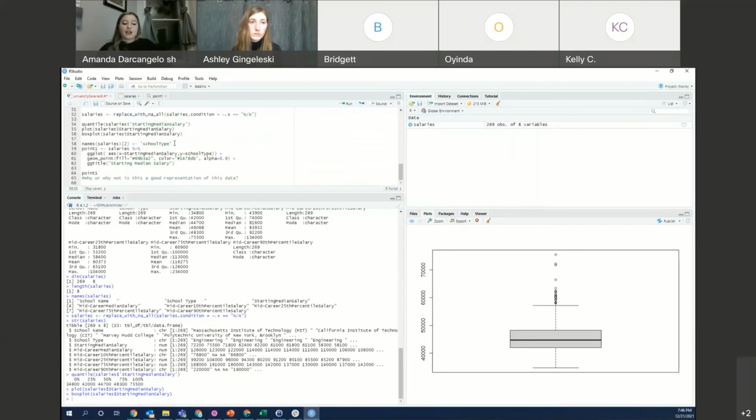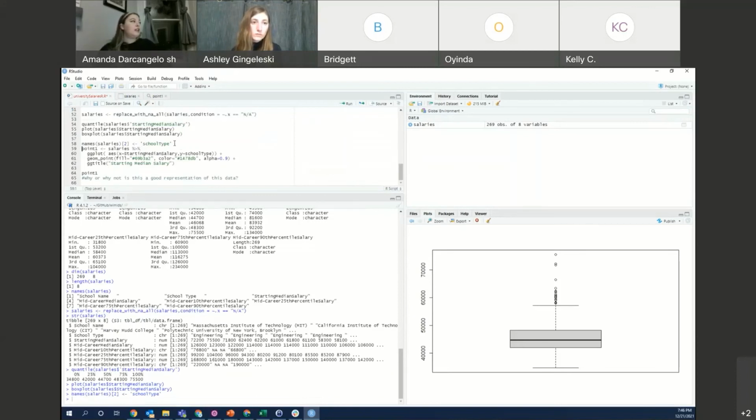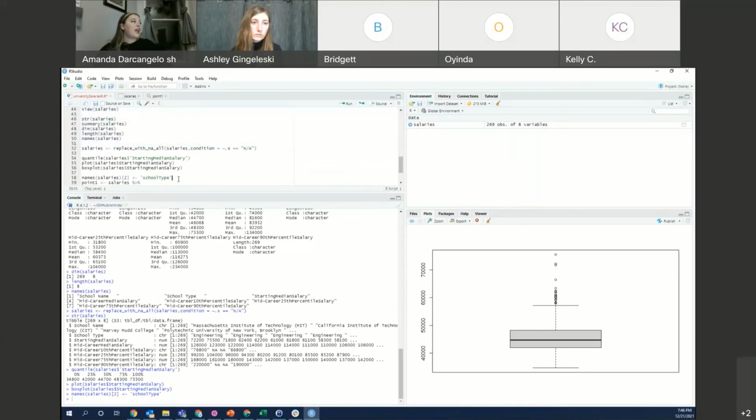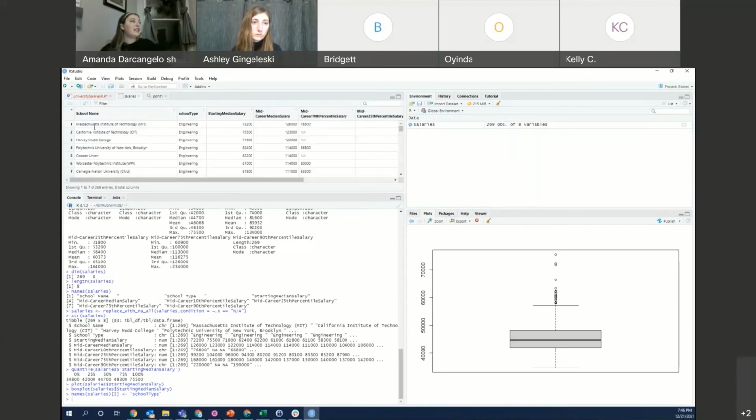So we're going to rename that column. And then when we go back to salaries, we should see that our heading has changed here from school type, capital nice formatting, to lowercase uppercase.